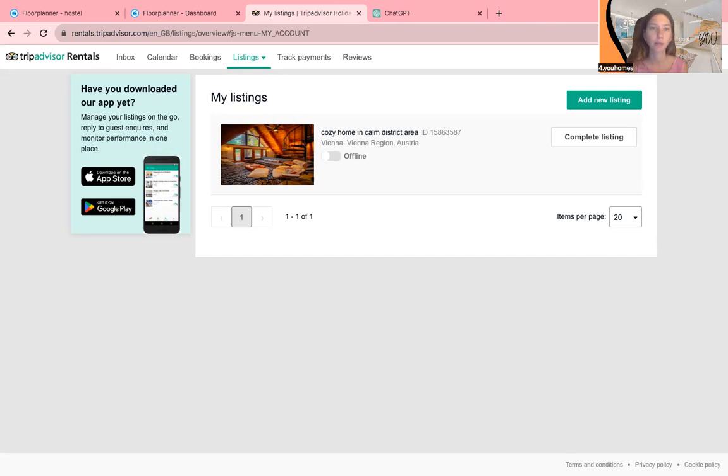However, it still does make sense to get listed on this platform just in order to increase your visibility and get a higher rank in terms of reputation. So what do you need to do in order to get listed on Tripadvisor? First of all, you will need to log in. Here, pay attention because there is a different page, which is called rentals.tripadvisor.com. And you will need to log in or create an account while using this web page.